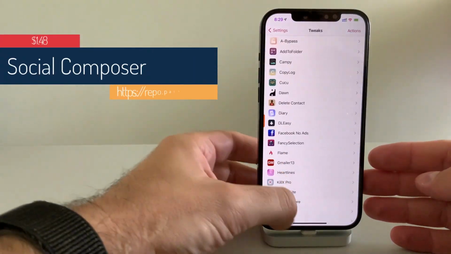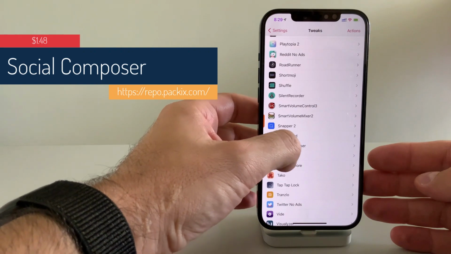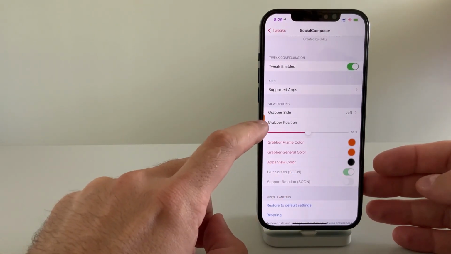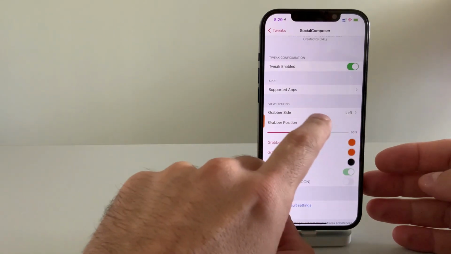When we go to tweaks, I'll show you what it does. Social Composer actually creates this grabber on the side where you can put it on the left or on the right.